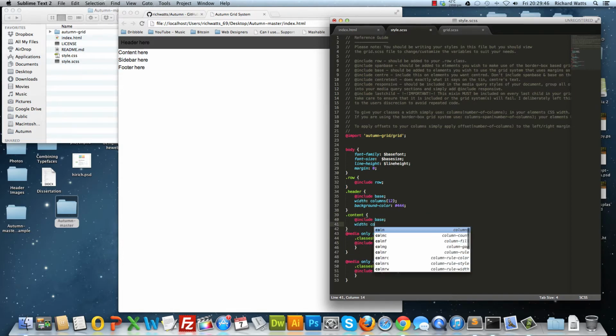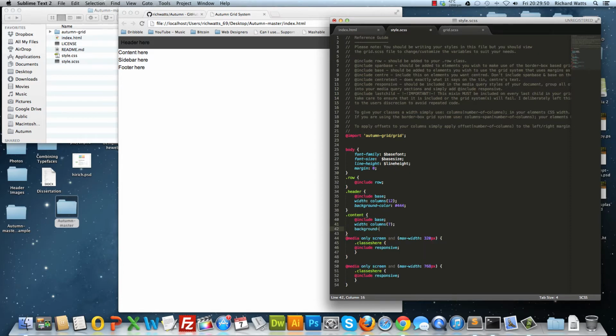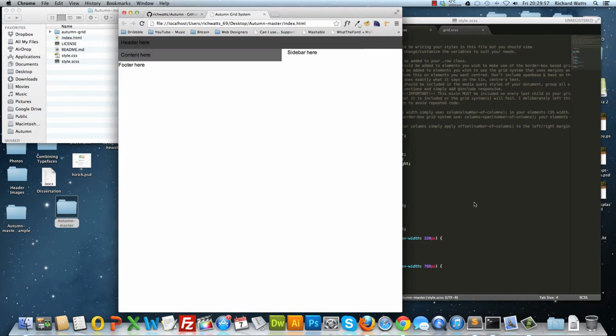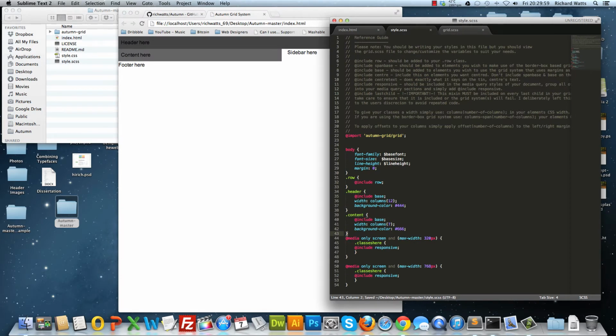We want to give it a width of, we'll say 7, and we'll give it a background color of, we'll give it 6s. There you go. Do the same with the sidebar, and I want to include base again, and we want to do a width of whatever's remaining, so that's 5, and give it a background colour. Give it a nice pink so you can see what's going on.